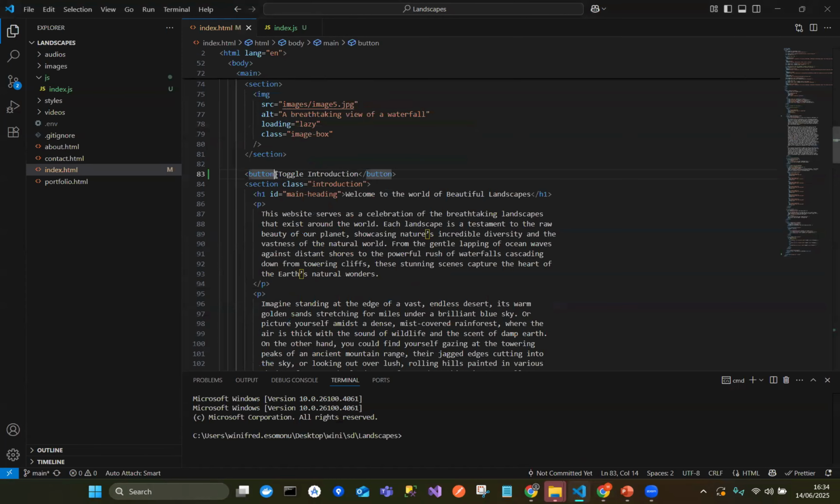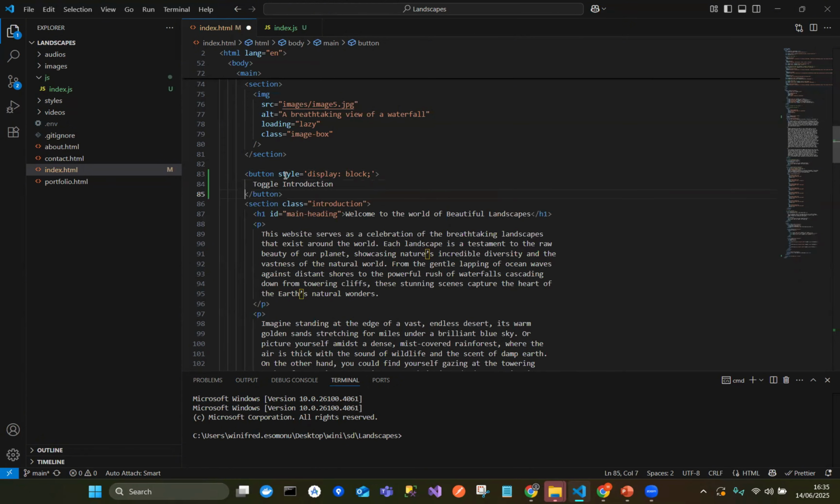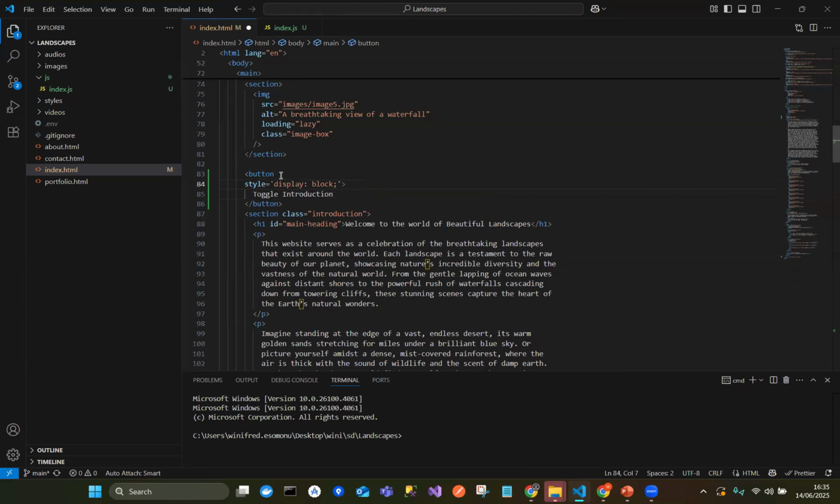So I would like to give it some styles. I will just give it an inline style because this is the only place I will use this style. I don't care about the style that much. So I'll give it display block. Let me do all these things on separate lines because it's going to be rough otherwise. Even these styles, I'll put them on separate lines.